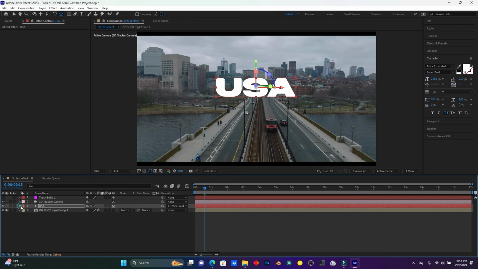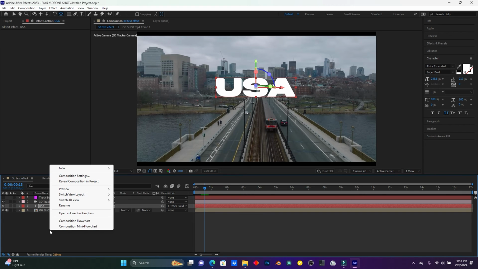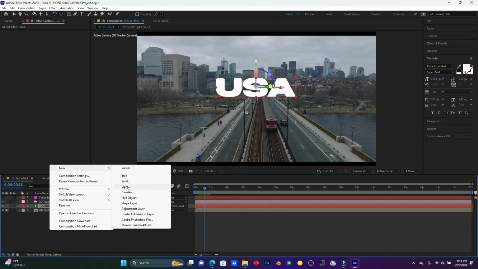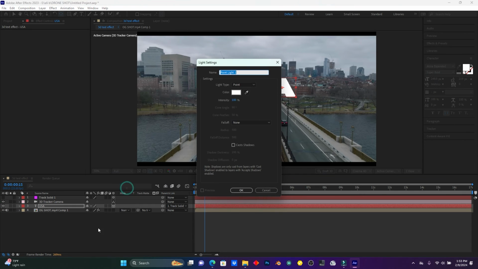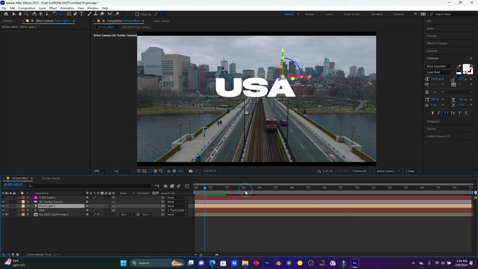So let me right click, then click on new, and then click to create a light. Okay, for the light type which I want, I have to choose a point. So now let me click OK. Already, guys, you see how my text is. The shadow is black, the white is here on the front of my text.